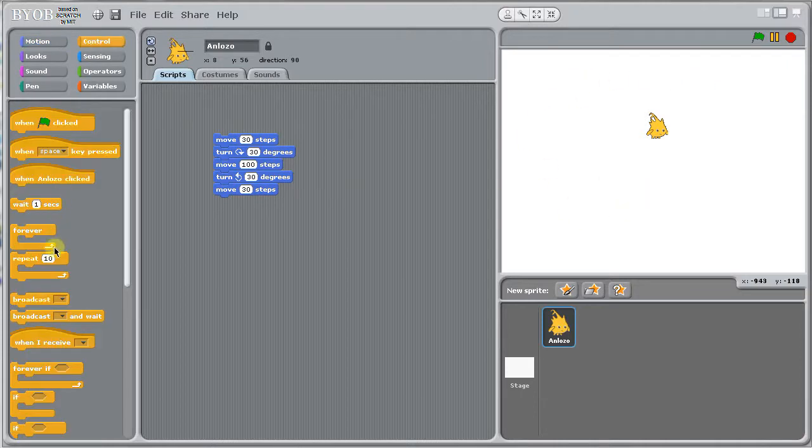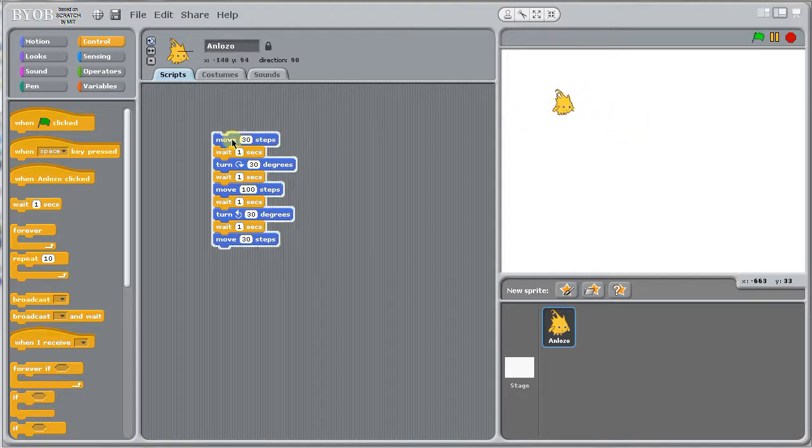One is I can ask him to wait. So I could always insert some waits between each action so we get a chance to take a look at him and see what he's doing. So move 30 steps, turn, move 100, turn, move 30. It's one kind of crude way to just slow things down and get a better sense of what's going on.